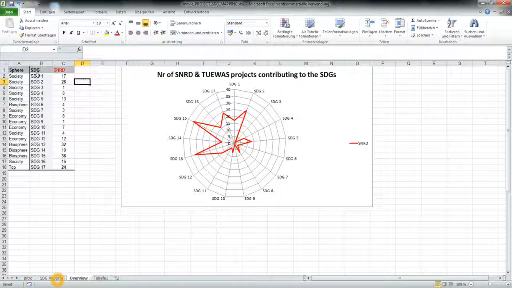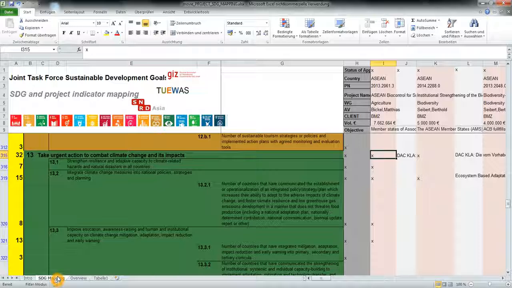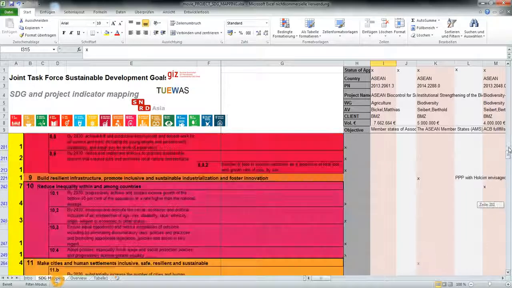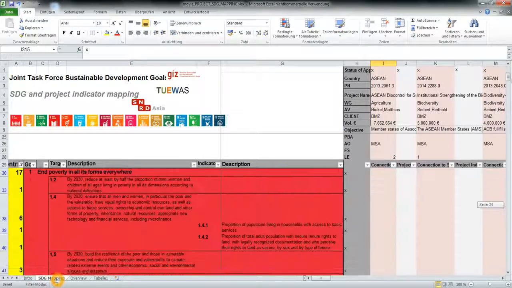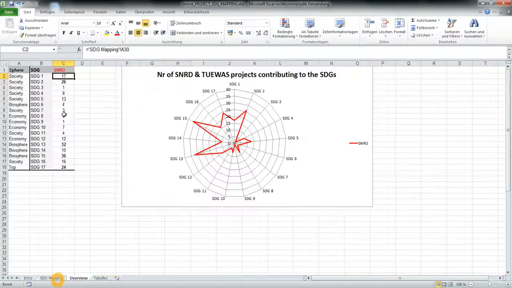Let's say here SDG 1 says there are 17 projects working for SDG 1. If you see, it's linked with this one, SDG mapping A30. Let's check if this is true. Going back here to SDG 1, there are 17 projects which have an X. So here you can just leave it as it is.